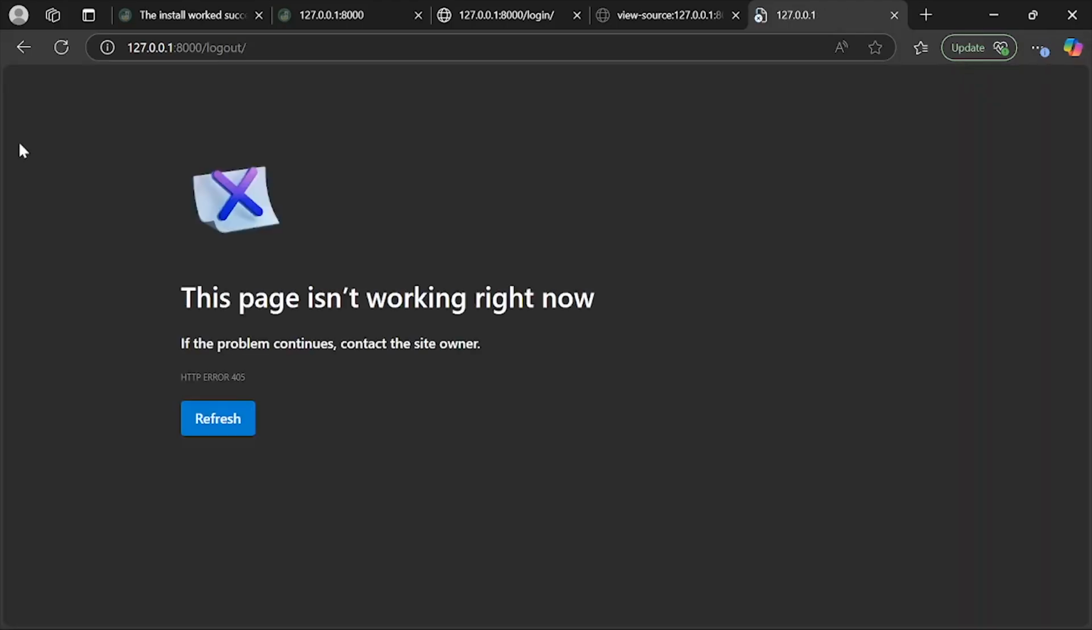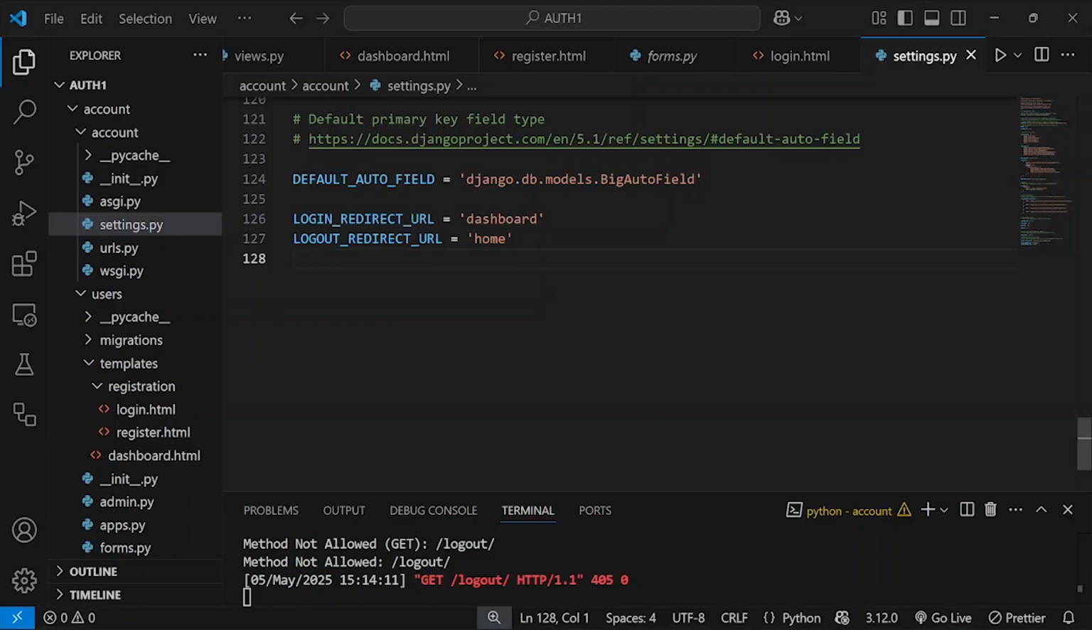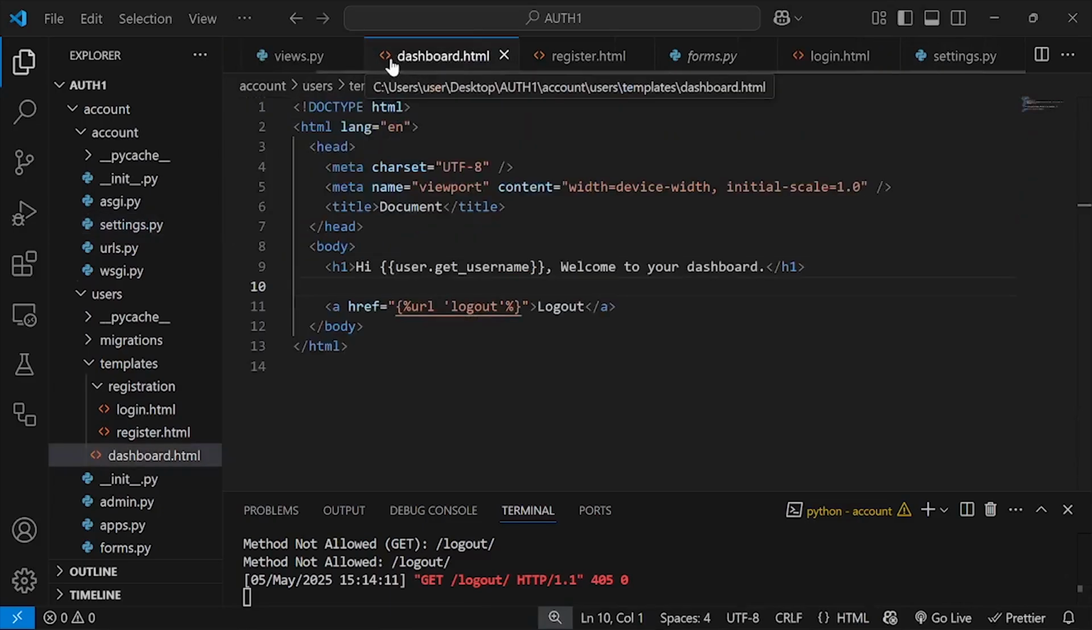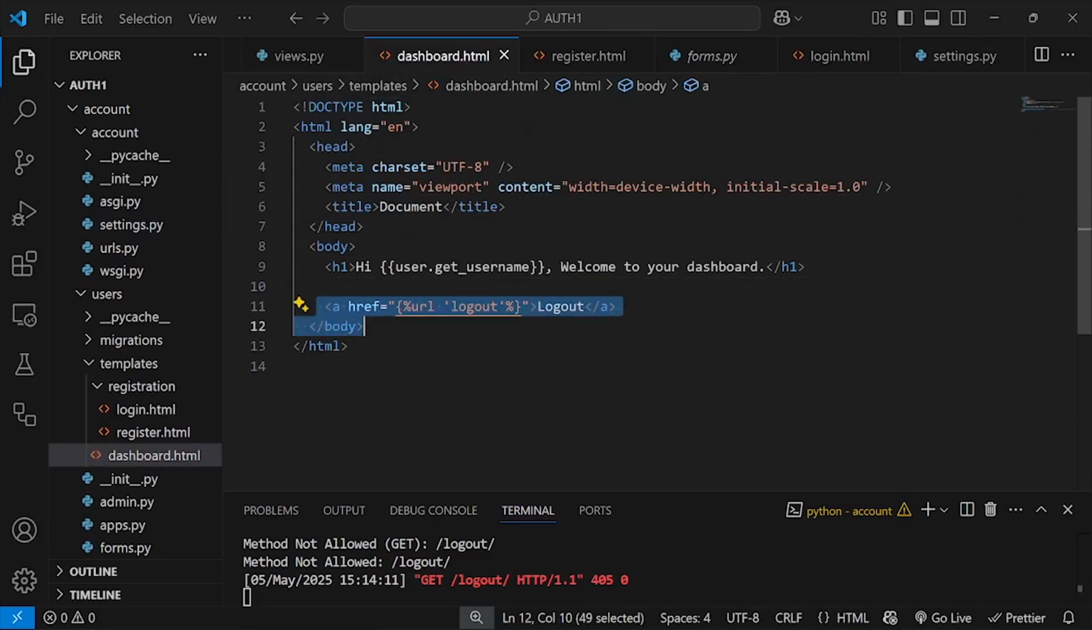Okay, something is not working. If I come back to my code now, if you see the error here, it says method not allowed, GET logout. So it's telling us that the method is not allowed. We are using a GET request. So to solve this, let me go back to my dashboard.html. This link is just using a GET request, but logout needs a POST request.